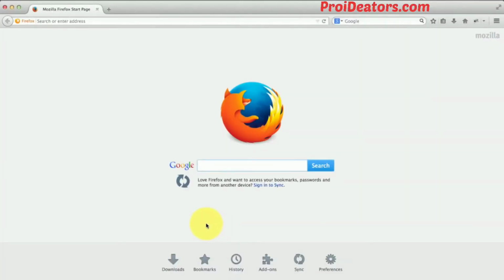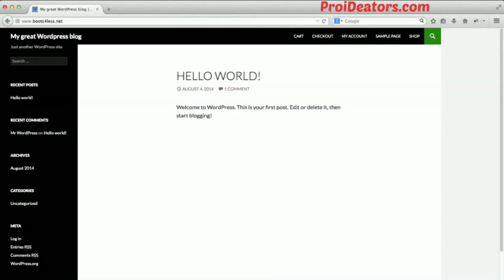It happens to be Firefox. And as you know, if you're following along in the e-commerce course, I'm creating a fictional business that's going to be selling boots, cowboy boots online. So I have a domain and I have a WordPress site installed. My domain is www.bootsforless.net. Simple, straight to the point.